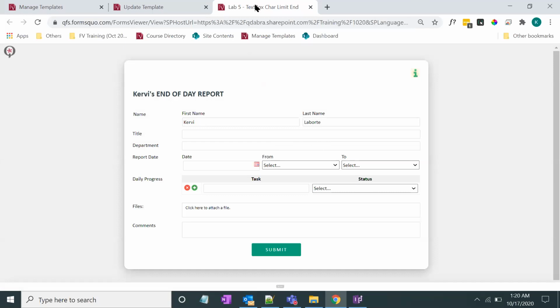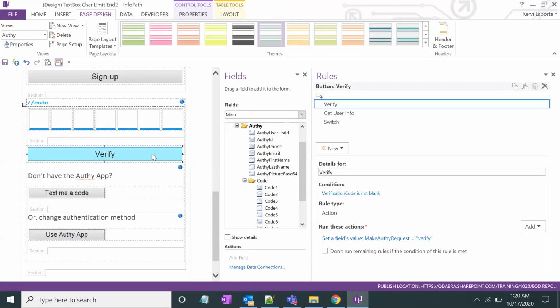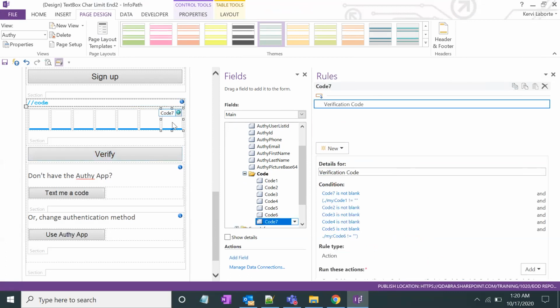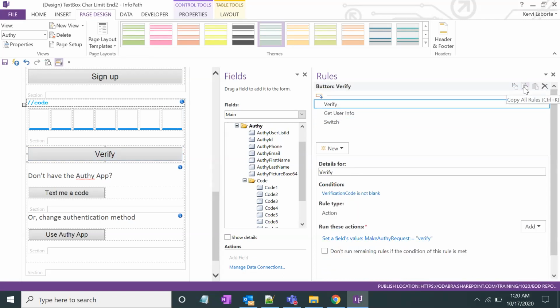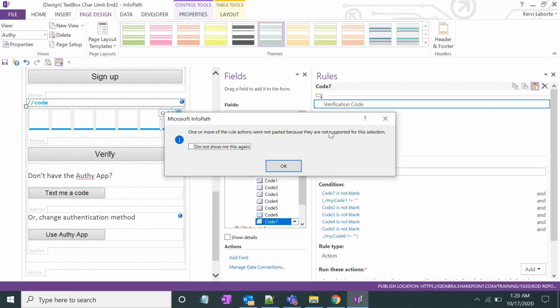So I guess we can still improve the rules in the form. We can actually remove this button to lessen the clicks in the form and just move the rules in the verify button to this last code box here. So let me just do that. Let's copy all rules and paste it in here.